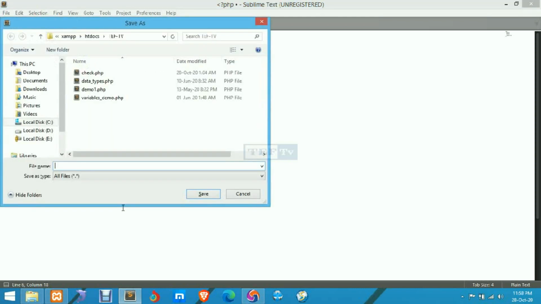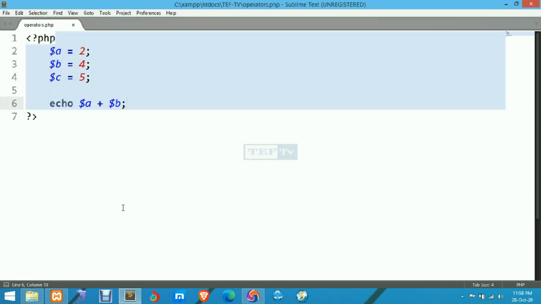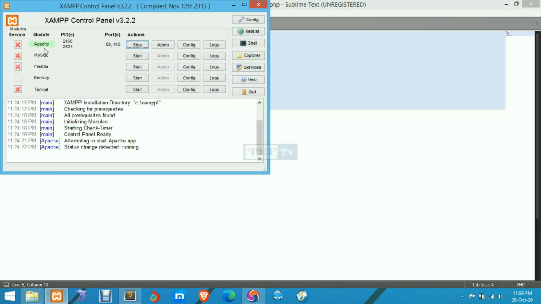Control S for saving. Now this will take you to the htdocs folder, which is inside XAMPP folder. Now name this file as operators.php. Enter. Now this file is saved as a PHP file. Now you have to start your XAMPP server, then start your Apache server. I have already started my Apache server.